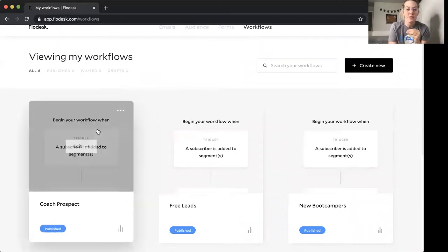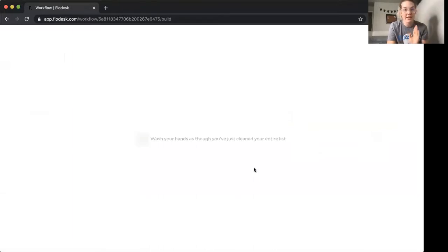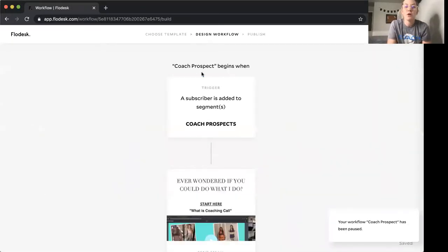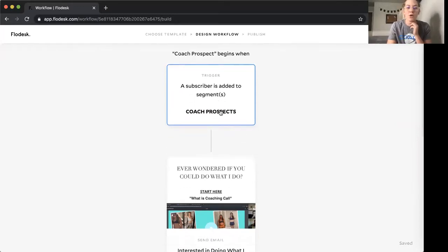So that segment, when we look at this, to edit it, it's published right now, but once I start to edit it, nobody else gets an email. Coach prospect begins when a subscriber is added to the segment coach prospects. As soon as they fill out that form, they're added to the coach prospect segment. I get an email every time somebody is added or they opt into anything. It lets me know, so I can track that person so they don't just slip through the cracks, where they added themselves and then I never follow up on Instagram or anything with them. So once they're added, they'll be put into this workflow.